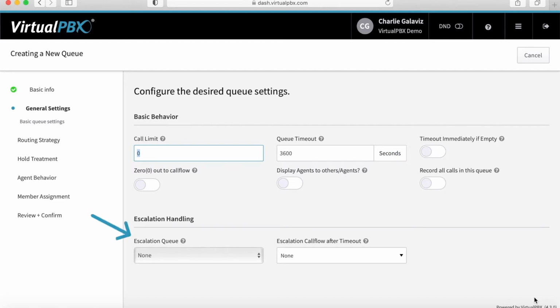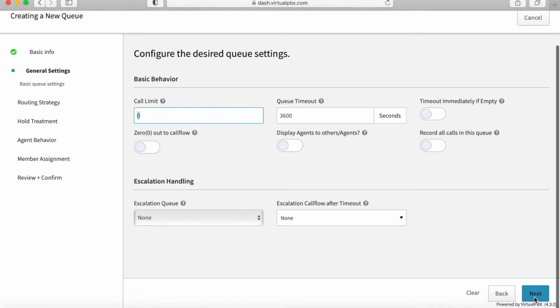Escalation queue allows you to route calls to a second queue when a timeout condition is triggered, such as queue timeout or timeout immediately if empty. Choose the queue you wish the call to roll over to. If you choose none, the call will follow the escalation call flow after timeout selection. Escalation call flow after timeout is the final escalation of a call that started in the queue. You can send the call to another queue, user, device, or voicemail box. When you are done, click Next at the bottom of the page.